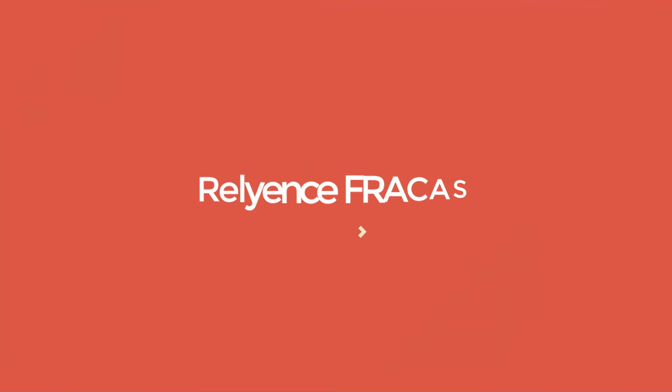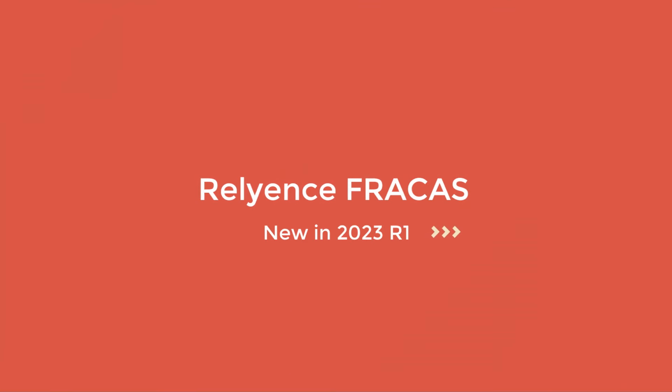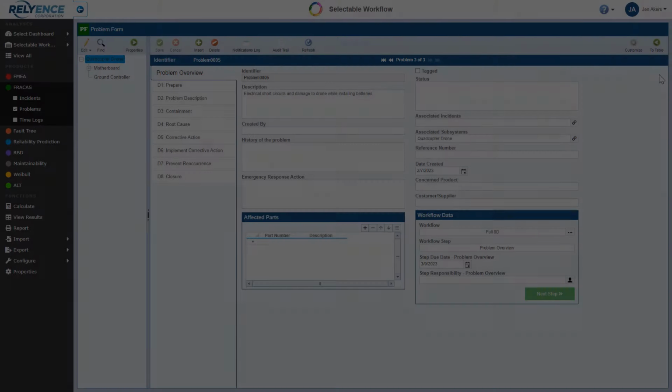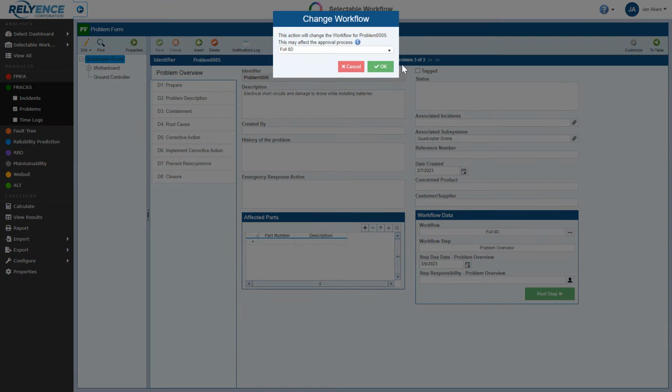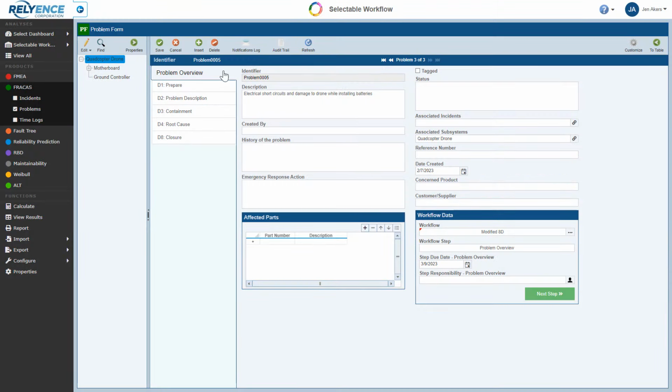First, let's take a look at what's new in Relyence Fracas for this release. This release introduces a new selectable workflow feature to Relyence Fracas that expands on its already powerful customizable workflows. Now in Relyence Fracas, you can define and use multiple workflows within one analysis. Selectable workflow allows you to utilize multiple issue management methodologies within any of your Relyence analyses.